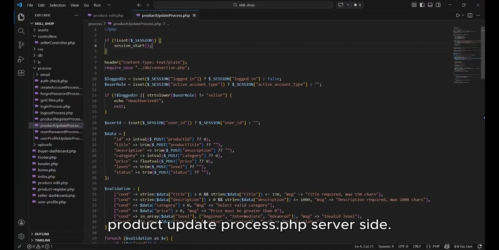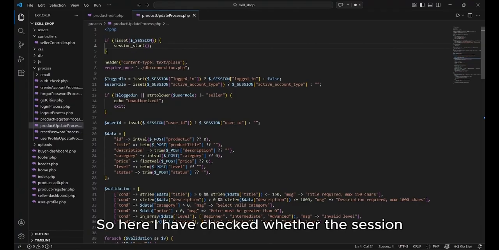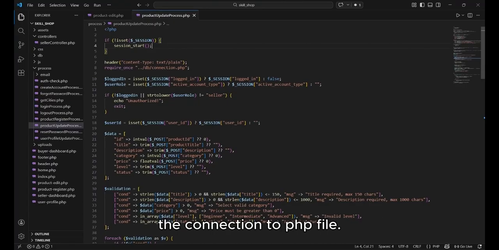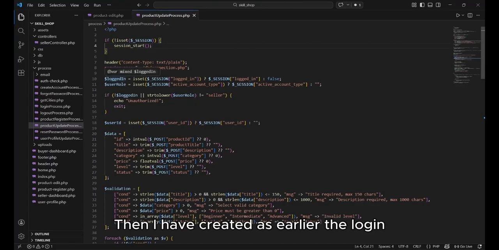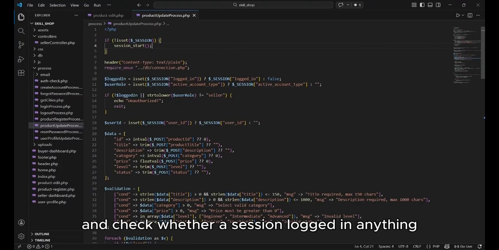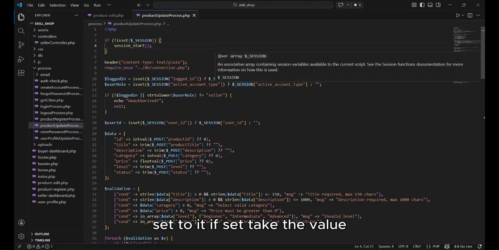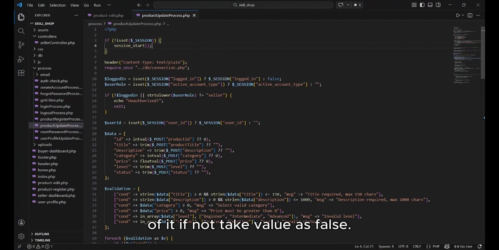So this is our product update process.php server side. Here I have checked whether the session is started. If not, I start a session, and I have set the content type to text plain, and I have required the connection PHP file. Then, as earlier, I have created the logged in variable and checked whether session logged in has anything set to it. If set, take the value of it. If not, take the value as false.